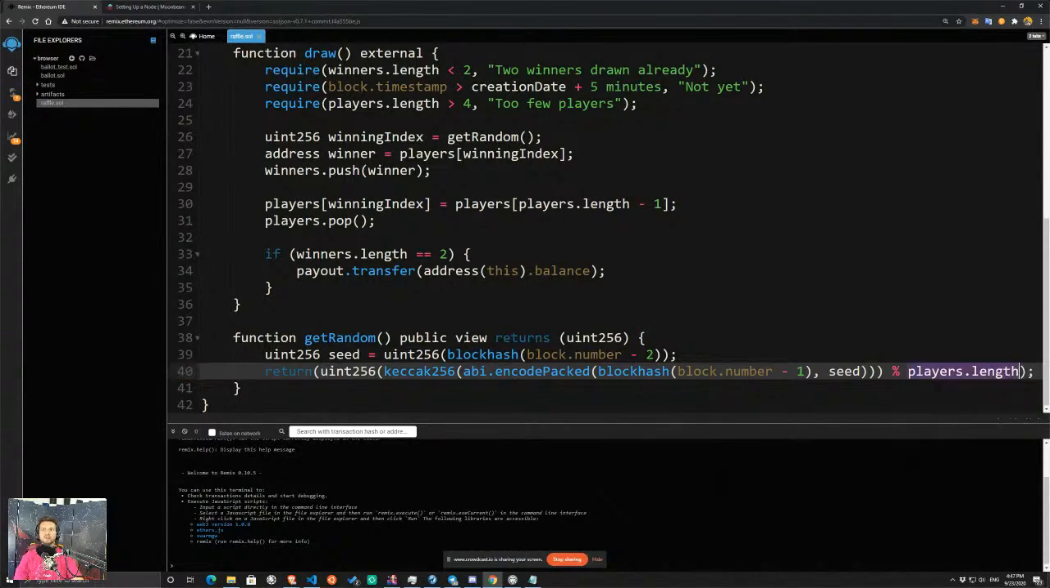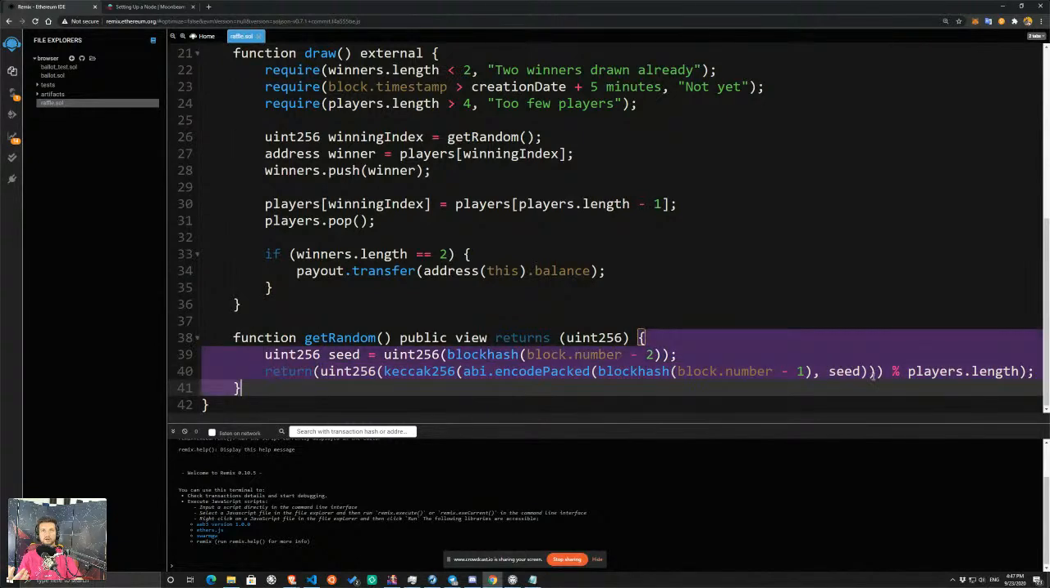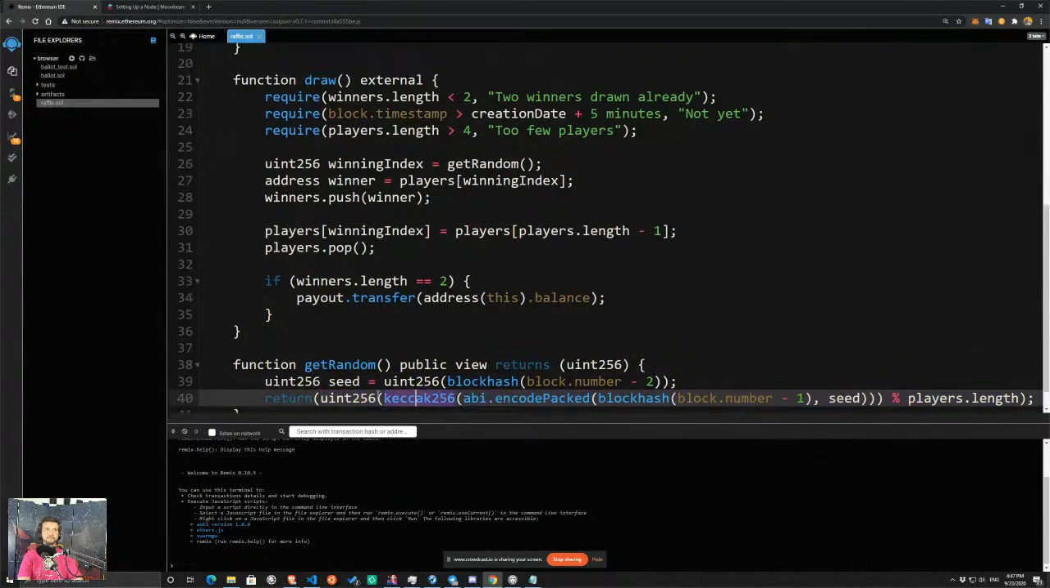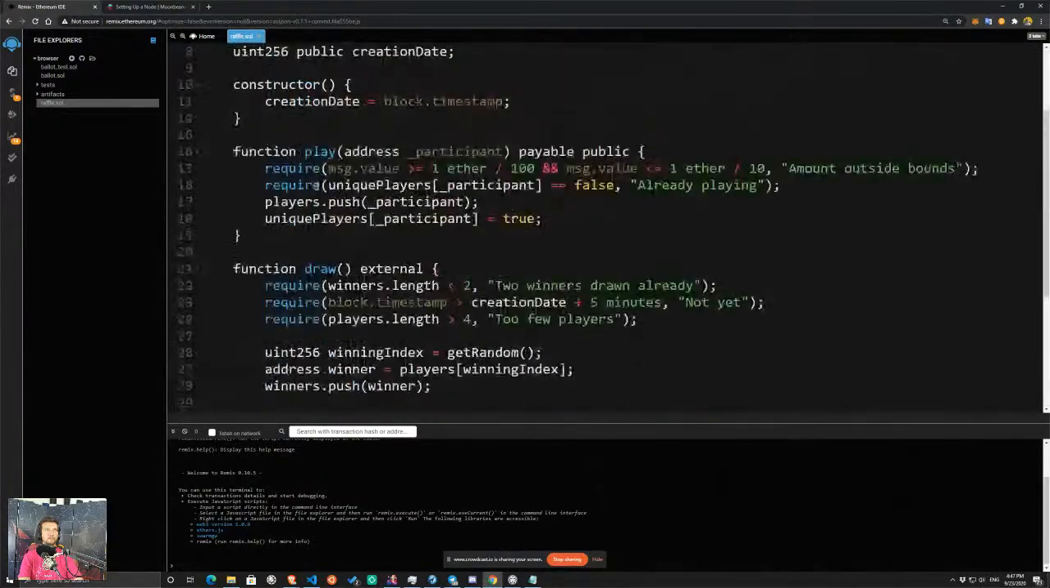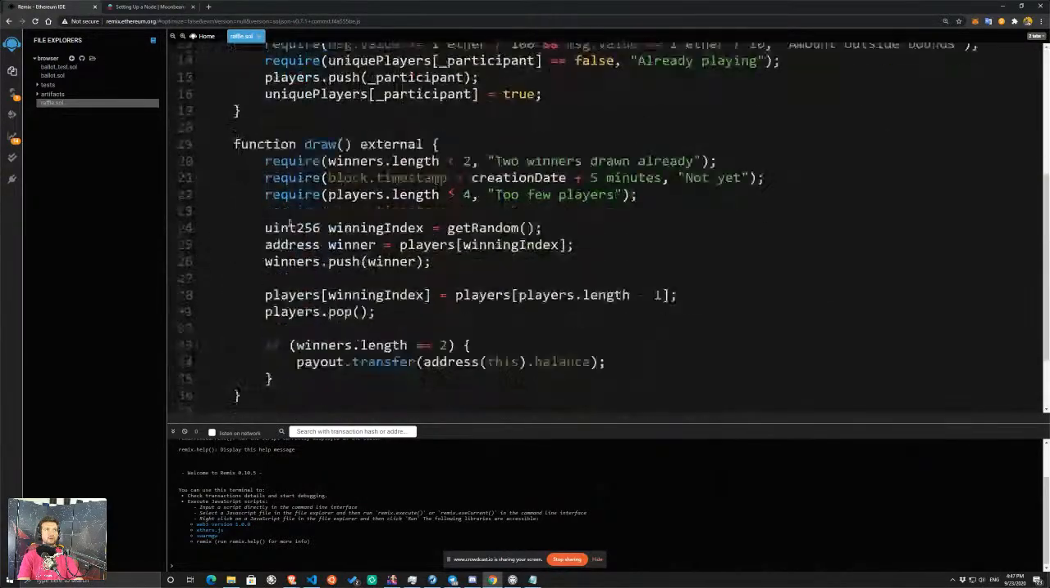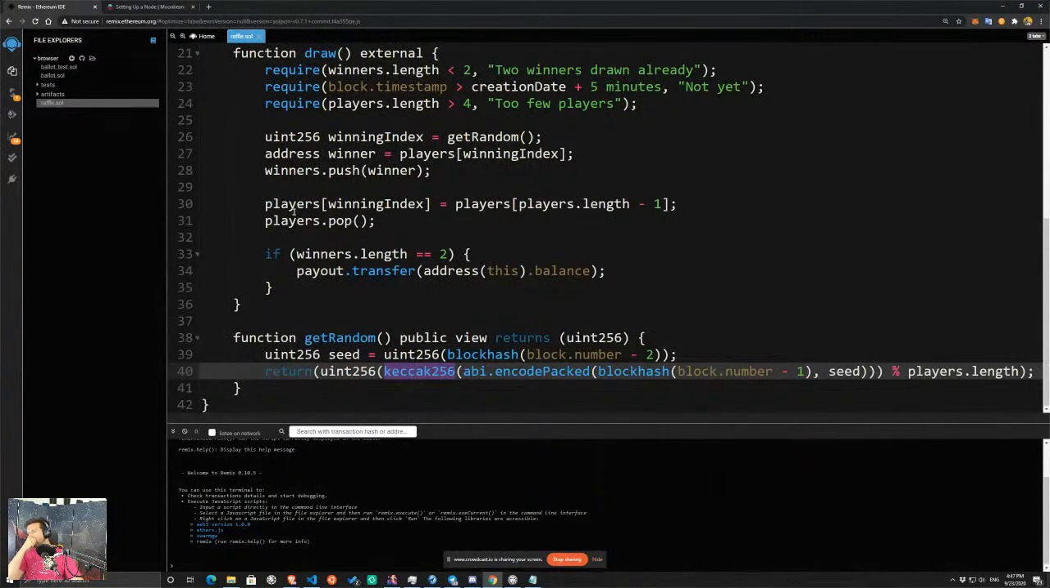players.length. So players.length modulo, this is the modulo, this just divides the number that we get here by the number of players, and the remainder is our random number. So this is just going to divide this by players length, and anything that's left over is going to be returned as the random number. You can see now that our contract checks out, no errors, and we can actually test it in the JavaScript VM.